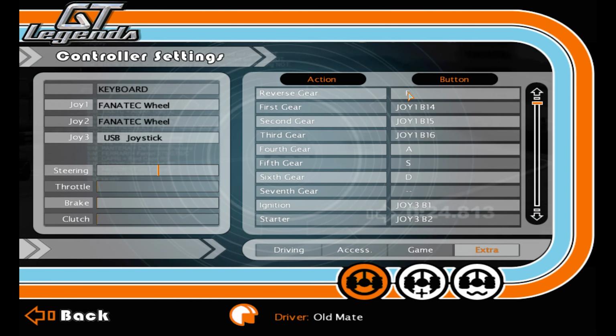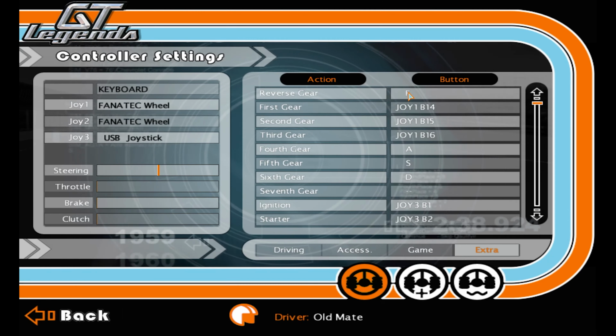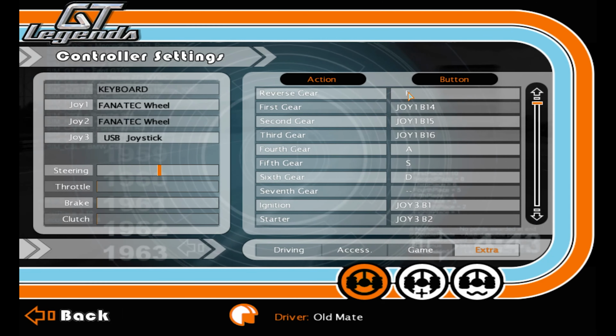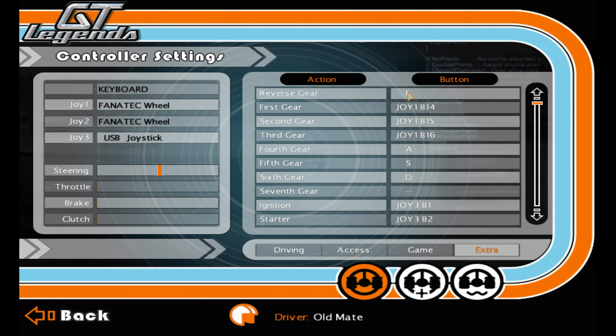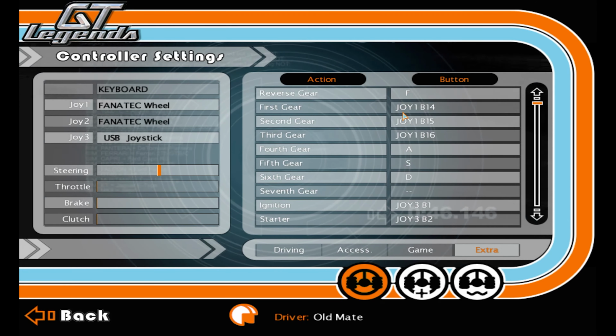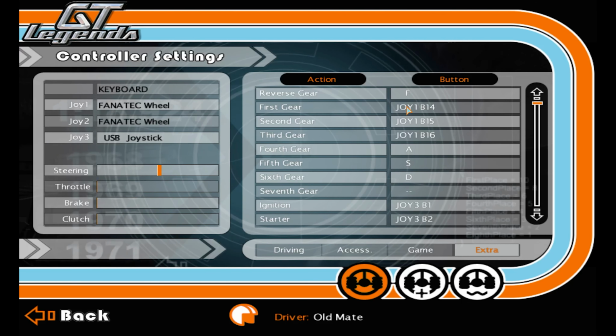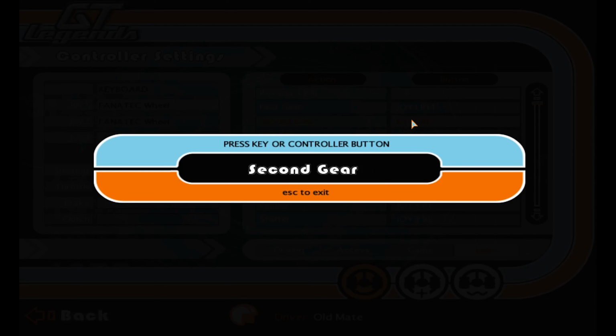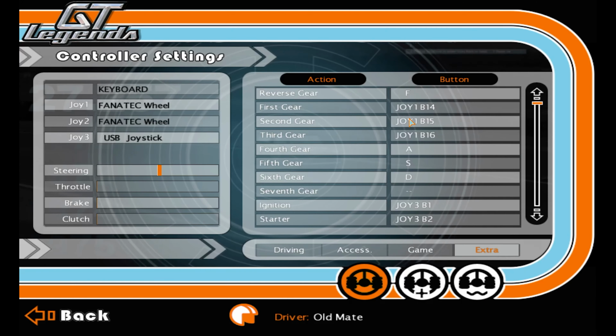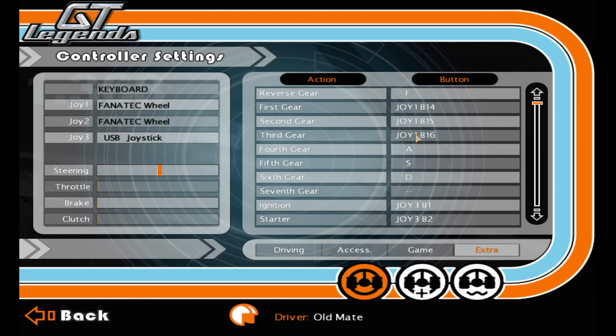That's because, as I said earlier, we're getting reverse gear right away from first gear with the Fanatec Club Sport shifter. It's actually going to become U in a minute because we actually assigned it. Reverse we assigned as a U keystroke. So first gear you will just assign with your shifter. You'll click on these and then move your shifter into first, then into second, then into third.